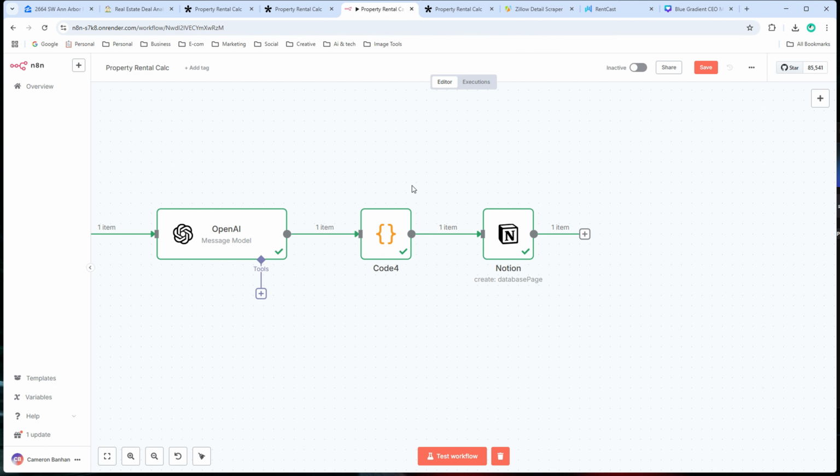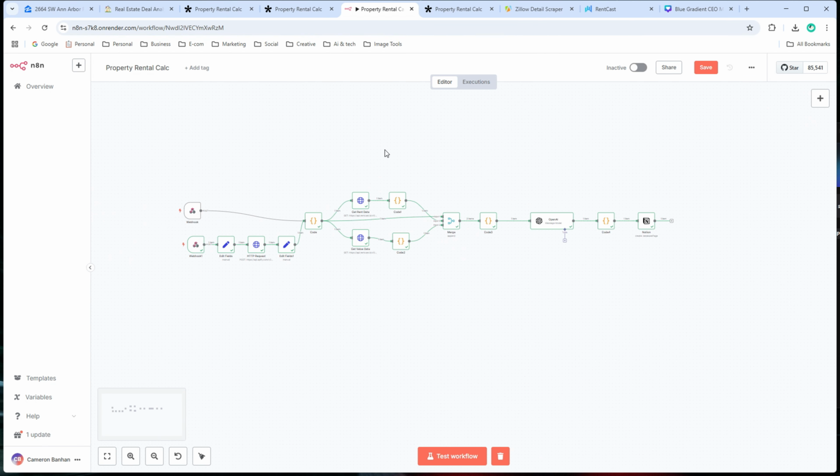If you're a real estate investor and you're looking at a lot of properties or you're just curious, this is definitely something that can get you 70, 80% of the way there. It can definitely do a lot of grunt work for you so that you can take a much higher level view of the properties.